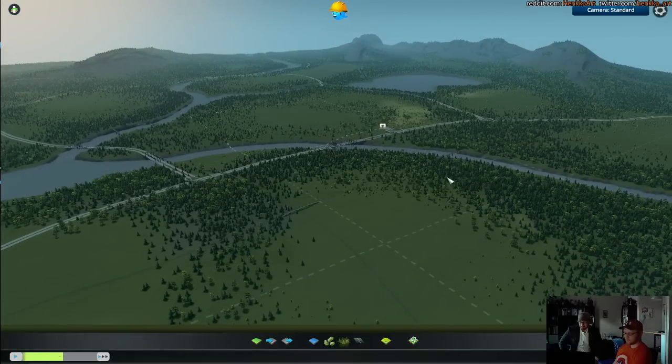Hooray! Achievement unlocked. Good job. Okay, I think that was it for the map editor.